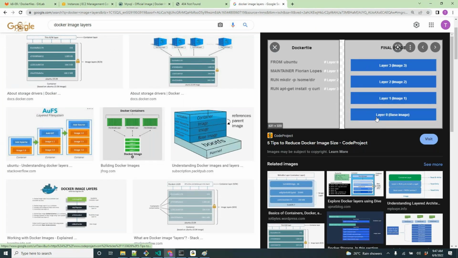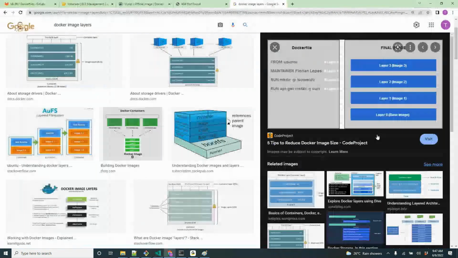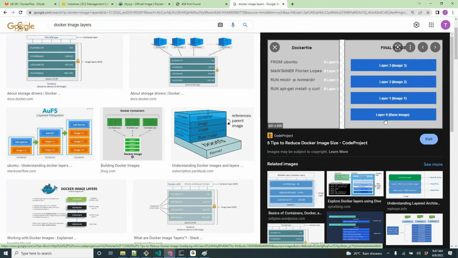Okay, so this is the base image. From this base image, a container will be created. Why is a container created? To run something, you need a container, because that is the running one. A container will be created from layer 0 base image. This command will run, and layer 1 will be created. Layer 1 will be taken as image 1, and then an image 1 container will be created. Then this command will run, and this will become image 2. Again, image 2 will be created as a container, and then the final thing will run. You got the concept?